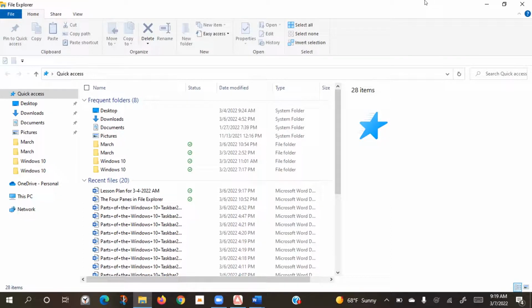Okay, we talked about the panes, the different panes of File Explorer. What we mean by panes is the sections that you find below the address bar. We talked about there being 4 panes, but we only visually see 3 panes at a time. But there are 4.